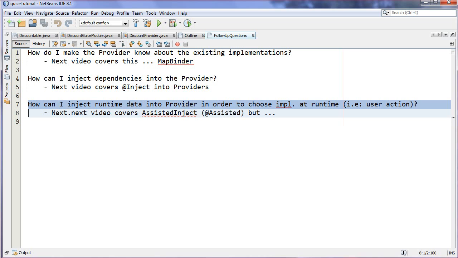So how can I inject runtime data into a provider in order to choose the implementation at runtime? So we did do that, but it's not really runtime data in the sense where it's coming from the user or it's on a per request basis. In terms of a request coming in, I was using the current time, which is good, but in this case here, what if it was somebody selecting something on a drop-down list and that dictated what implementation got injected, right? That's really the mother of all runtime data.